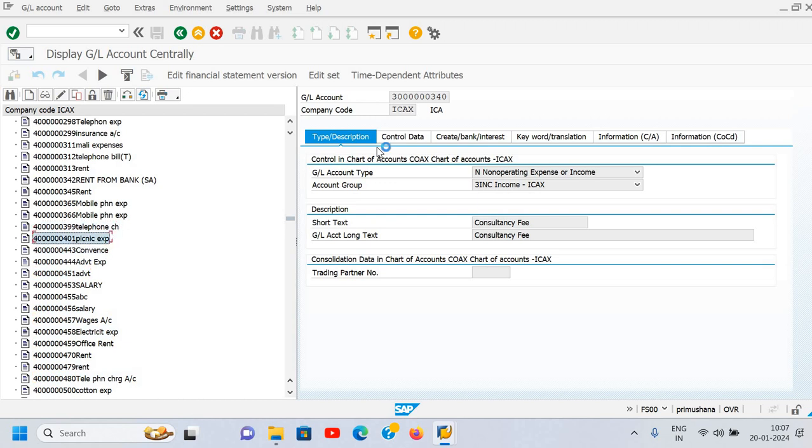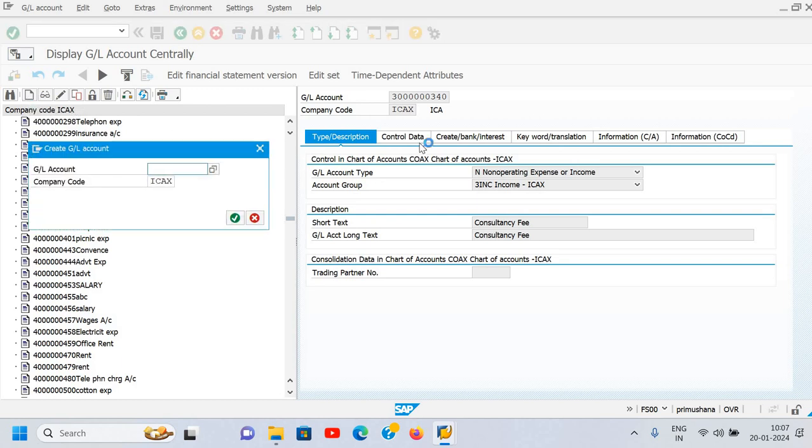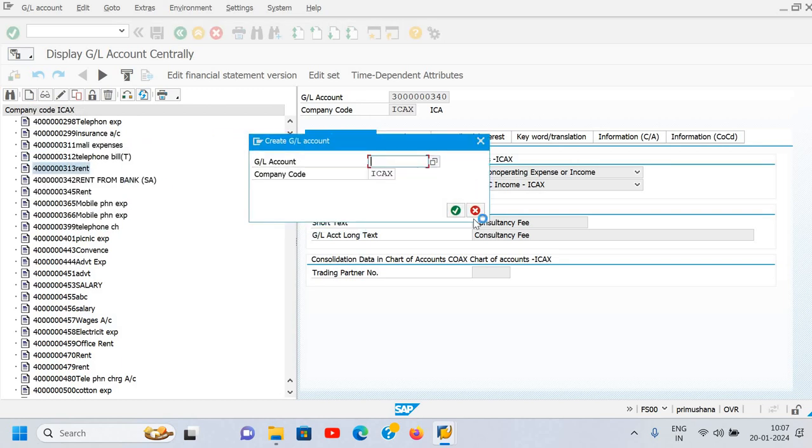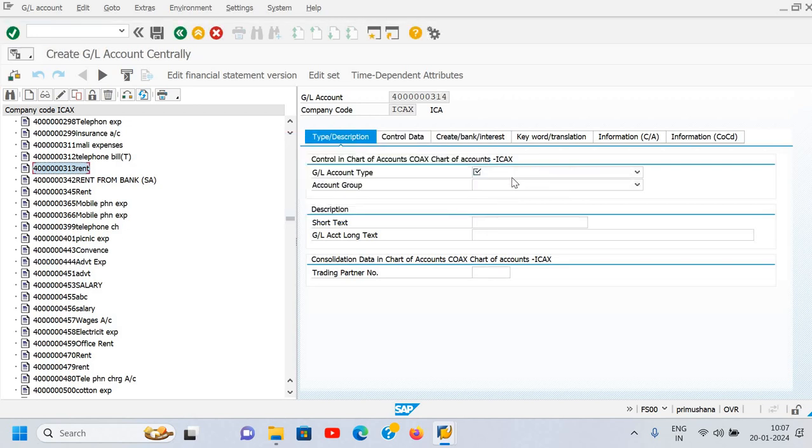Now here is the gap. You can see here 313. After that, I can use the copy button also, or you can create a new button. I'm using the new button. 314 is my number.